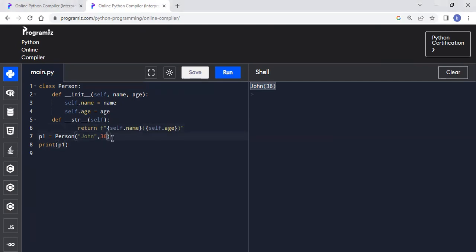John and 36 are values that I want to be displayed. All right, it is not an object. It is the value or the attribute, you can say. It is the data that I want to be displayed on the screen. They are not objects. Self is an object. Name and age are attributes or variables. John and 36 are the data.